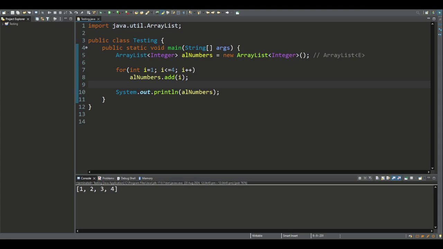Now we can also use traversals to delete elements in the ArrayList. So what I'll do is declare a method, and we'll call this deleteElement. And we'll pass in an ArrayList of integers, and we'll pass in an integer that we want to delete.